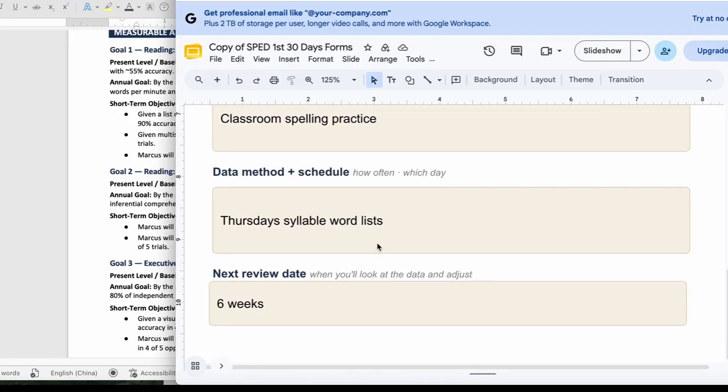For data, I personally like to do my progress monitoring on Wednesdays and Thursdays. I generally avoid Fridays because stuff always happens on Fridays and sessions always get canceled and kids are always absent. And I avoid Mondays because kids are still recovering from the weekend and getting back into the swing of things at school. So my personal preference is Wednesdays or Thursdays, and I'm going to do a syllable word list, and that's how I'm going to take my data for progress monitoring for Marcus.